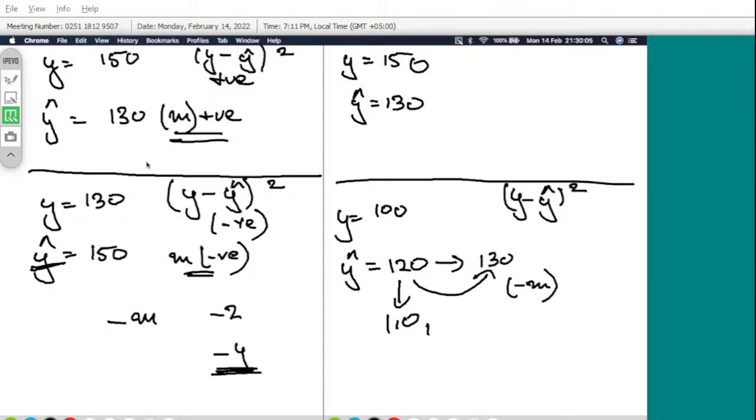Y predicted is mx plus c. If m is positive, then if m increases, y prediction will increase. If m is positive, in y equals mx plus c, and we increase m, y pred will increase. Okay, yes.